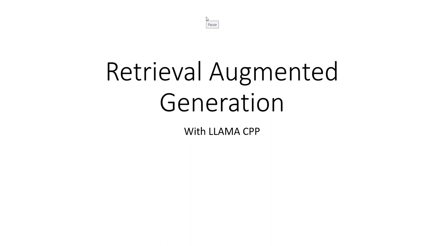But if you have a means of taking new data, not going through that entire training process, but being able to somehow feed this data as prompts to the large language model, and then utilize its capabilities to understand the new data, then I think it will serve our purpose. So in this video, I'm going to show how you can use retrieval augmented generation with LLAMA.CPP.